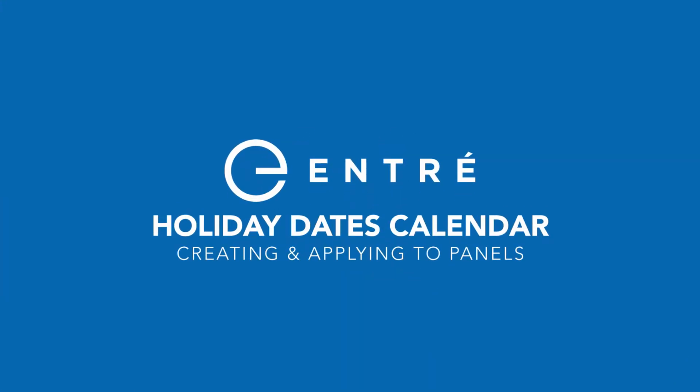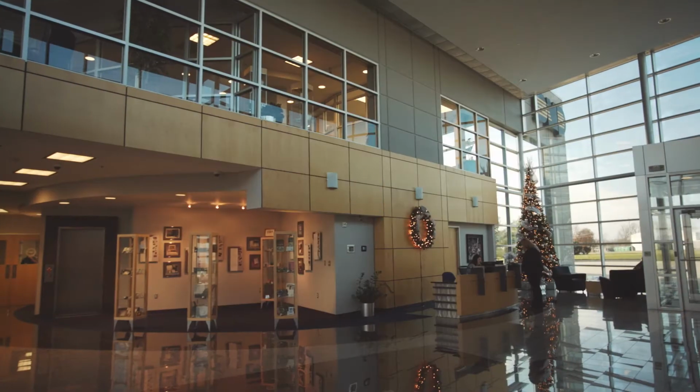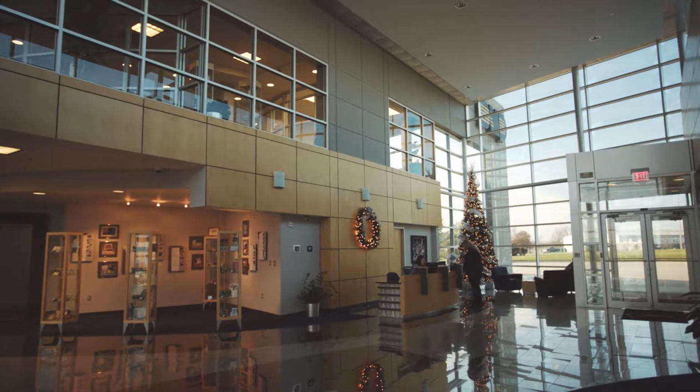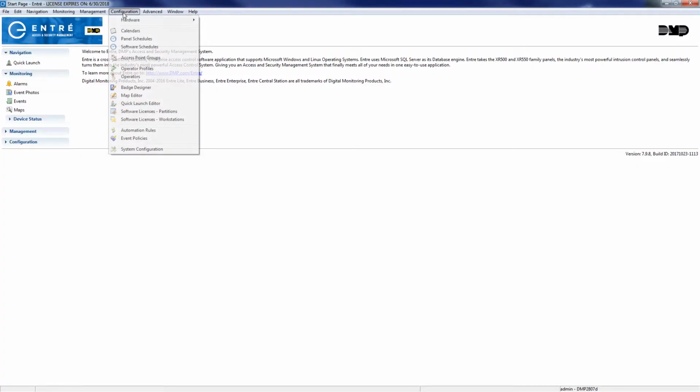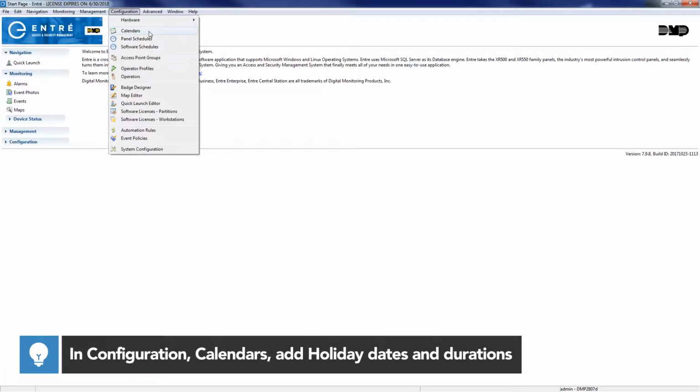Calendars in Entré help you define dates that normally scheduled events should not occur. This will keep your doors locked and the system secured on holidays and for other events. Open the configuration menu and select Calendars.